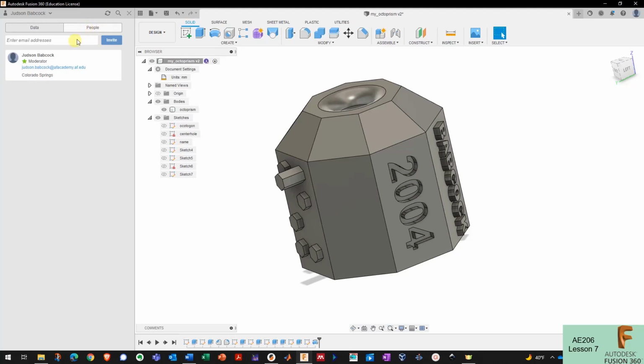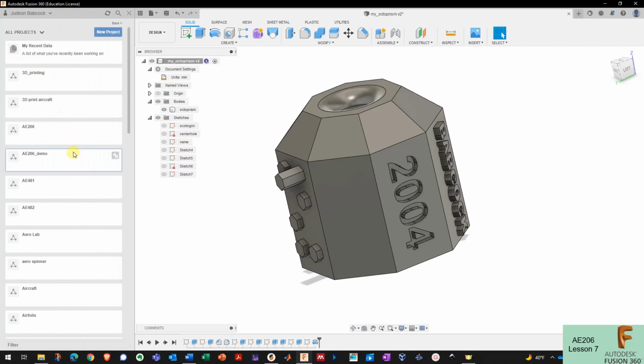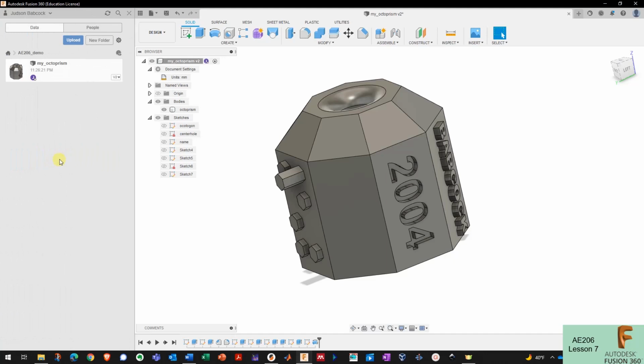And finally, I can invite people to collaborate in this project with me by putting in their email address and sending them an invitation. All of these projects are stored in the cloud, so if I log into Fusion 360 on any other computer, I'll see all of my projects here, and I'll have access to them from any other computer. Now, it'll only let you log into one computer at a time, but it will suspend your session on the other computer while you're logged into your current computer.